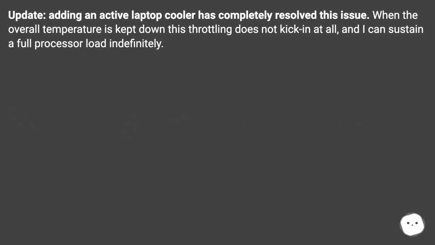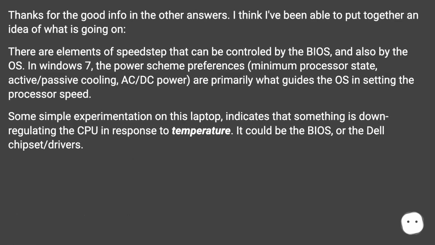Update: adding an active laptop cooler has completely resolved this issue. When the overall temperature is kept down, this throttling does not kick in at all, and I can sustain a full processor load indefinitely. Thanks for the good info in the other answers. I think I've been able to put together an idea of what is going on. There are elements of SpeedStep that can be controlled by the BIOS, and also by the OS. In Windows 7, the power scheme preferences, minimum processor state, active or passive cooling, AC, DC power, are primarily what guides the OS in setting the processor speed.